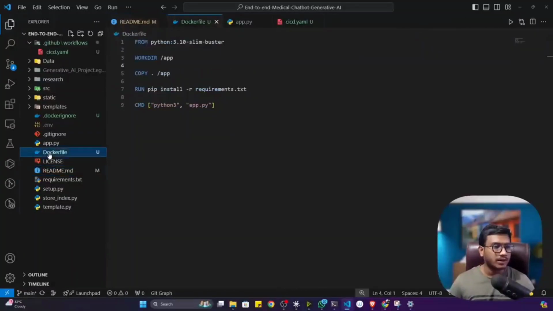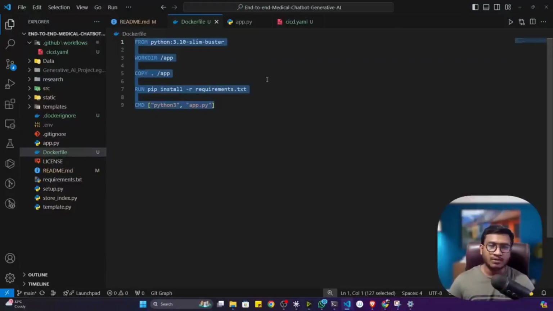The first file you have to prepare is the Dockerfile. This file will help you containerize your entire application. That means it will perform the Dockerization. And these are the Docker commands you have to write. I think you remember we are using Python 3.10, so I have taken the Python 3.10 slim buster image.